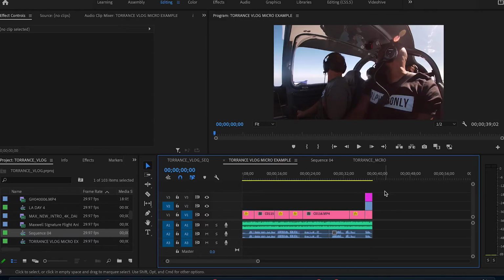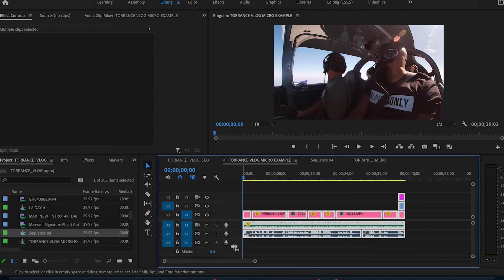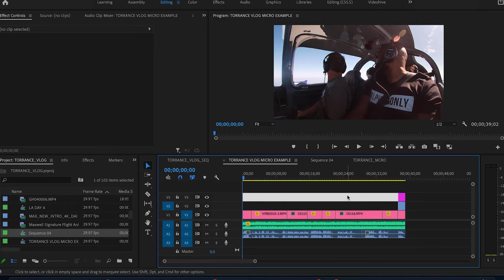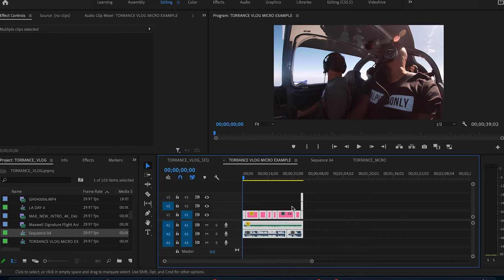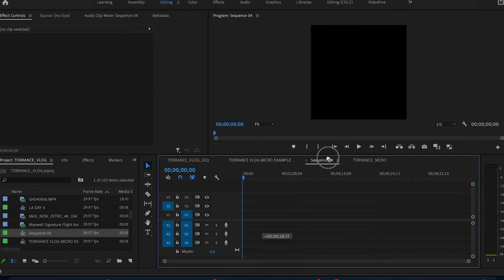So what we're going to do is take our whole sequence here, right? Everything in the sequence, you can either drag or press Command A, or Control A if you have a Windows computer, but I'm on a Mac here. So you're going to grab everything and drag it up into your new sequence.